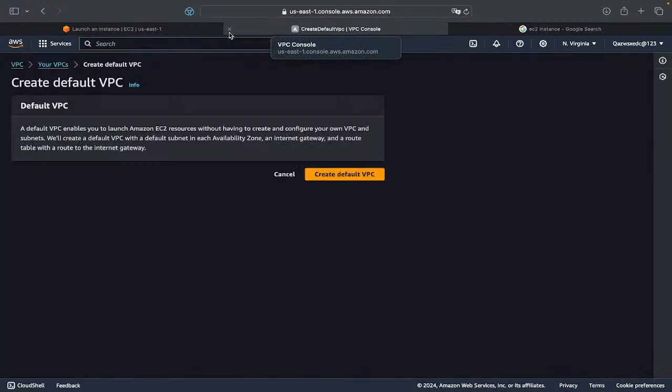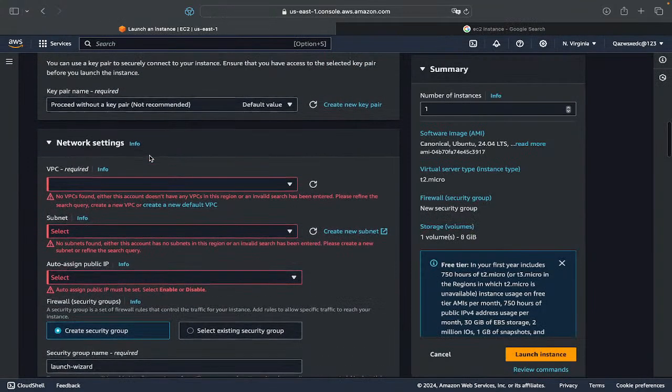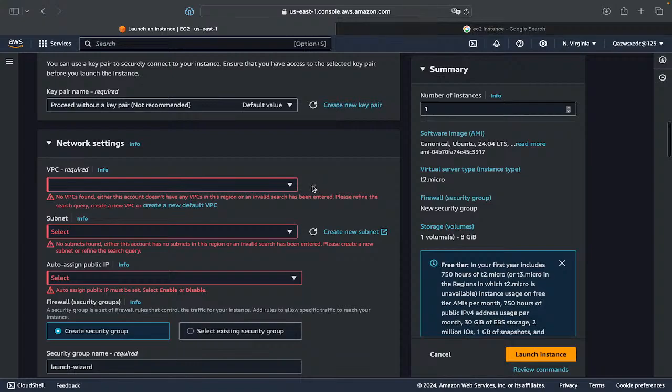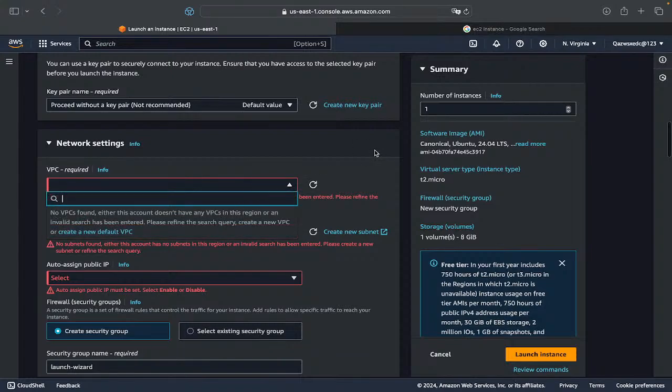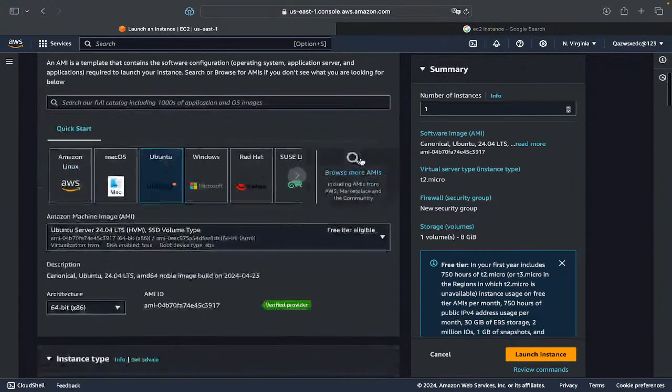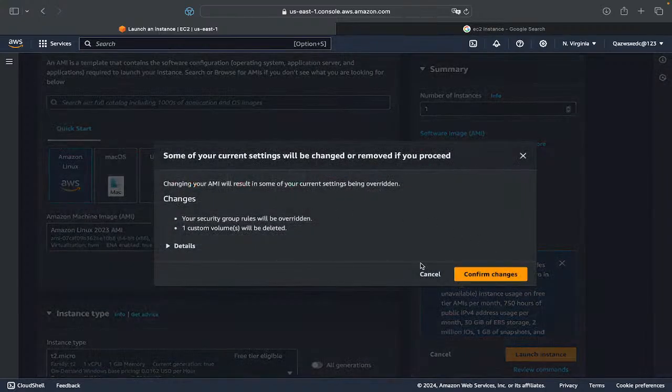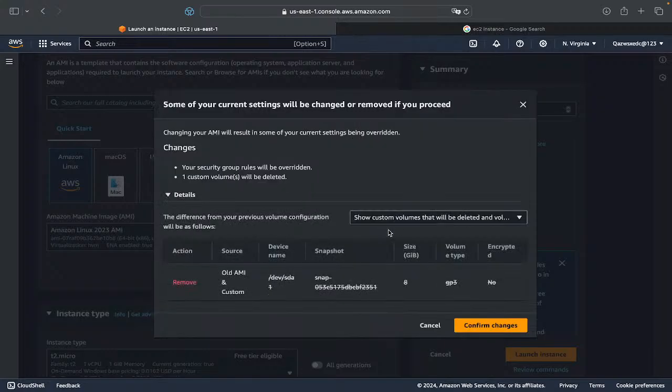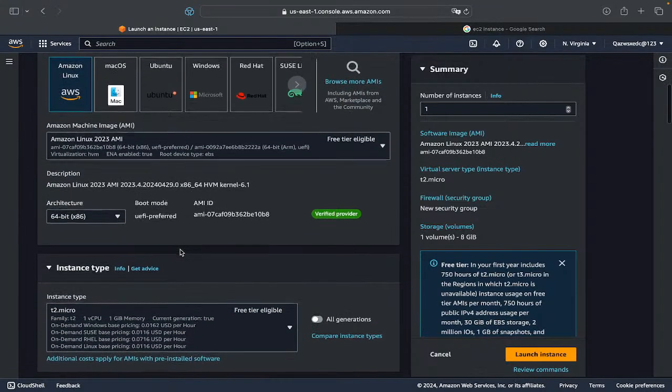So VPC is something which is important, but right now I don't want to go with the VPC. So what I can do is I can simply try to select another. Let's select Amazon AWS. By overridden details. So let's remove this. Can we remove from here? No. Let's confirm changes.